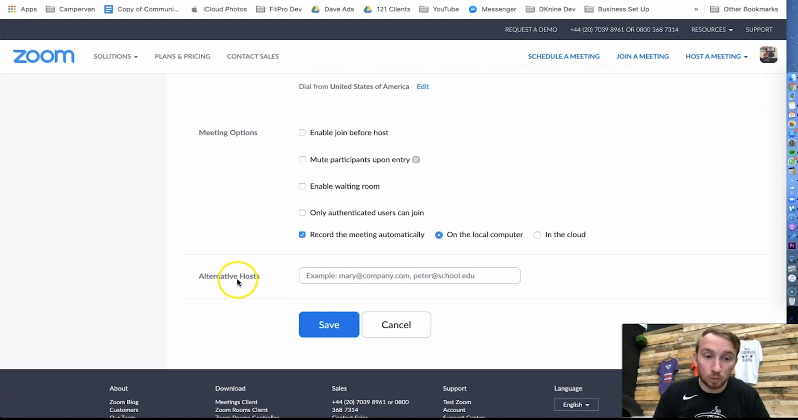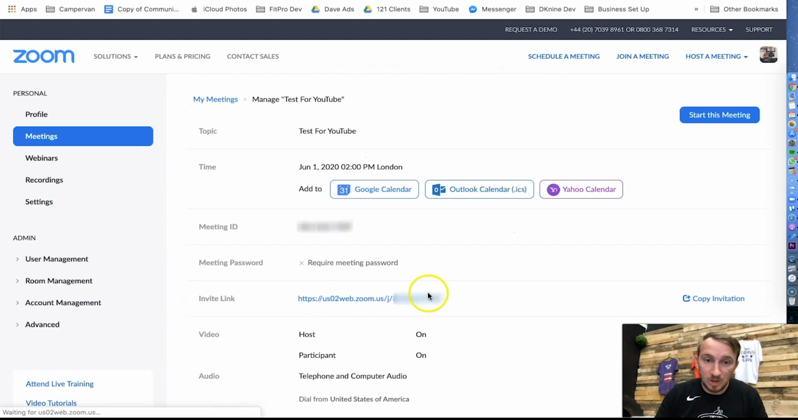Finally, we have alternative host. What this means is maybe you can't do this particular meeting, you're setting it up on behalf of somebody else, or you're setting it up as your business, but your staff member has a different Zoom meeting. You would assign them access, so they would be the host. That means you're the one setting the meeting up, but they're the one running it. So you just put their Zoom email address in here and press save. Once you press save, the meeting is all set and ready to go.